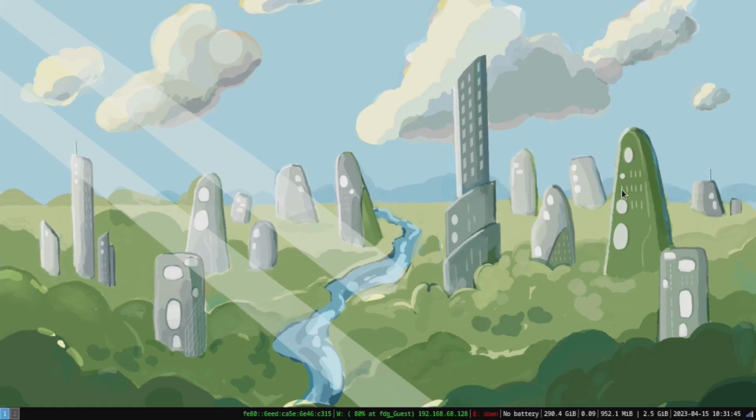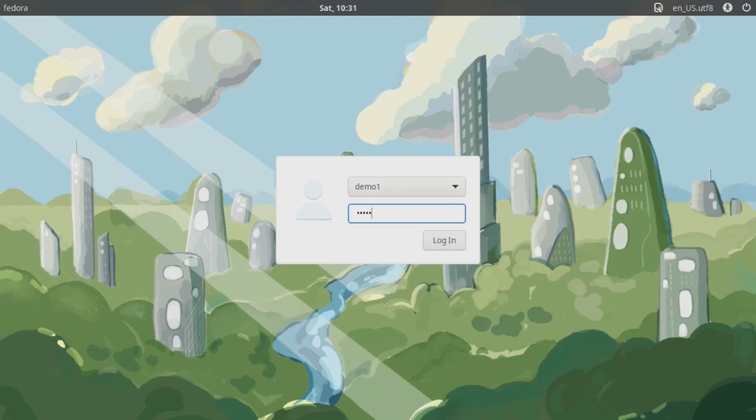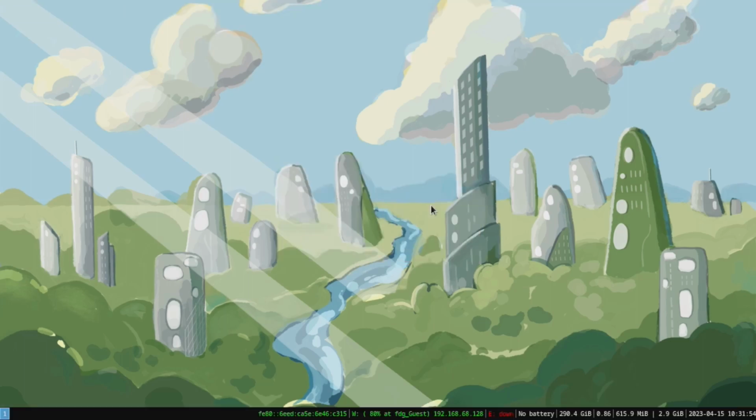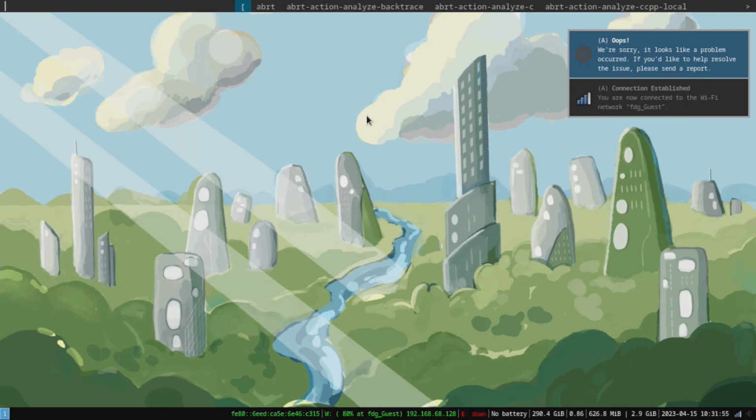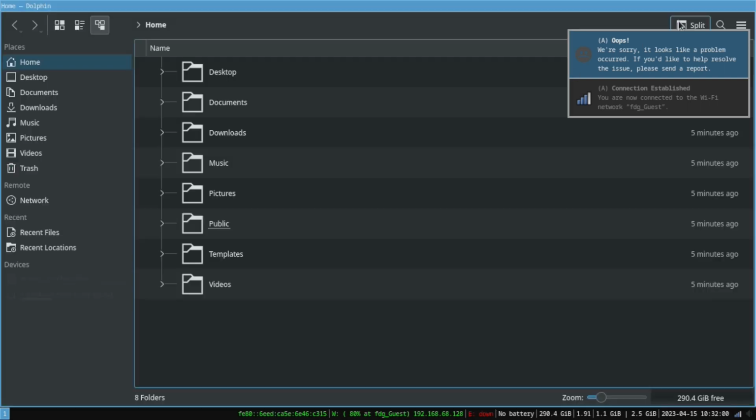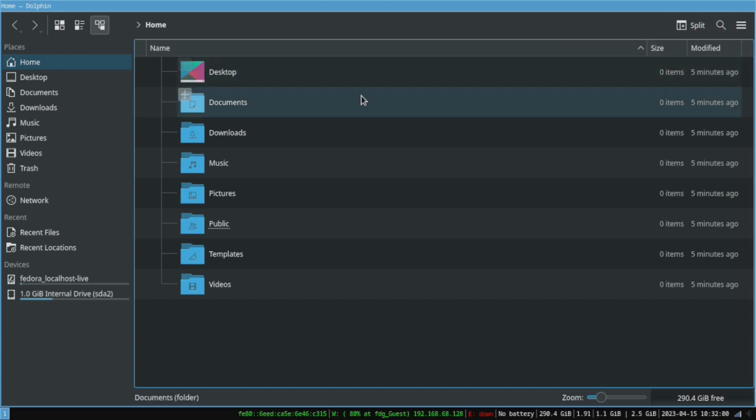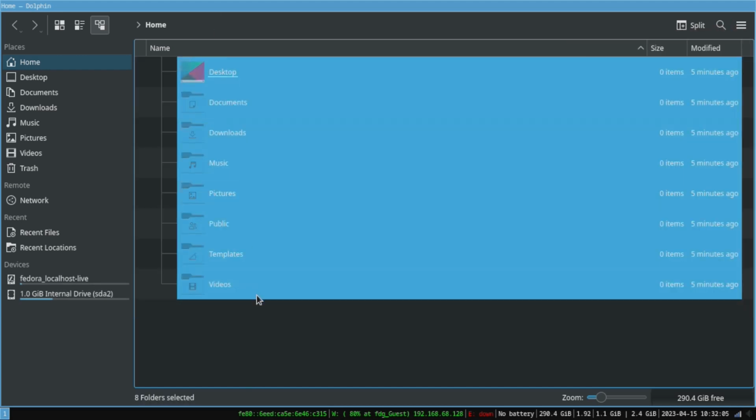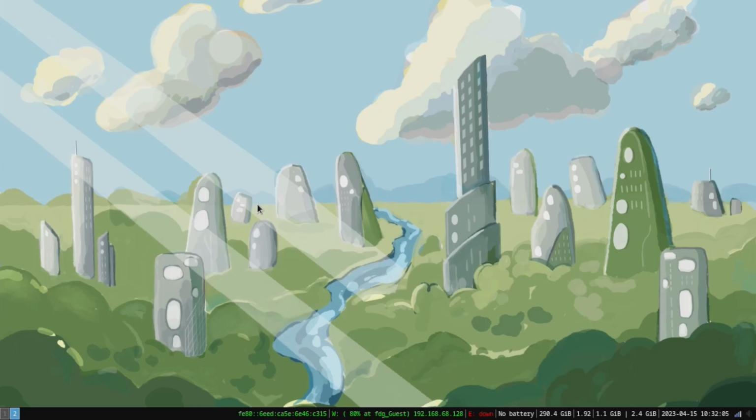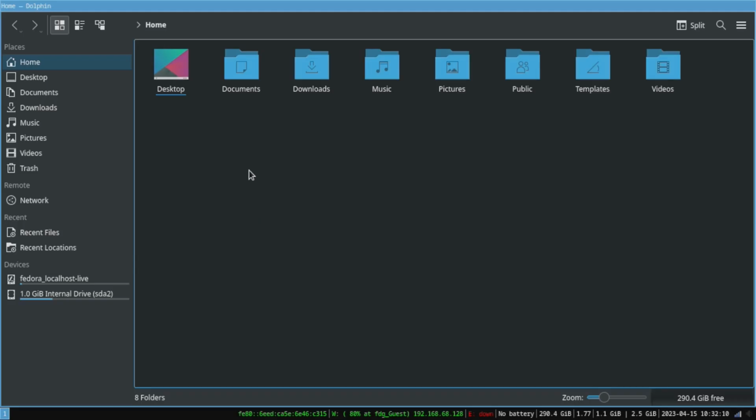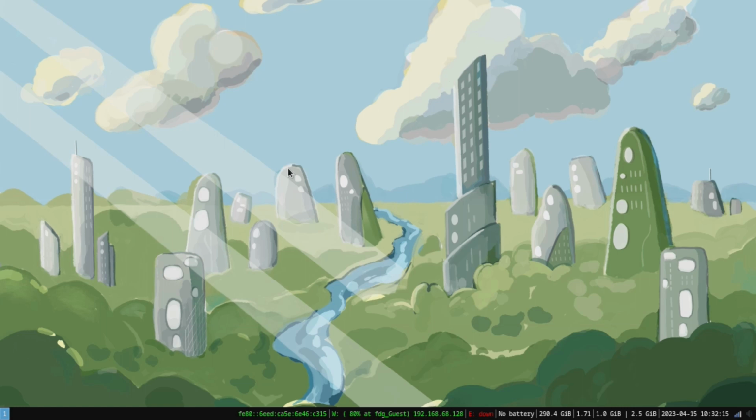Let's do that real quick. So exit. Demo 1. And let's open up Dolphin. Don't mind the error here. So as you can see, it adheres very nicely to Breeze Dark now. So yeah, that's already very usable, I think. So that is basically the gist of how to get this up and running.